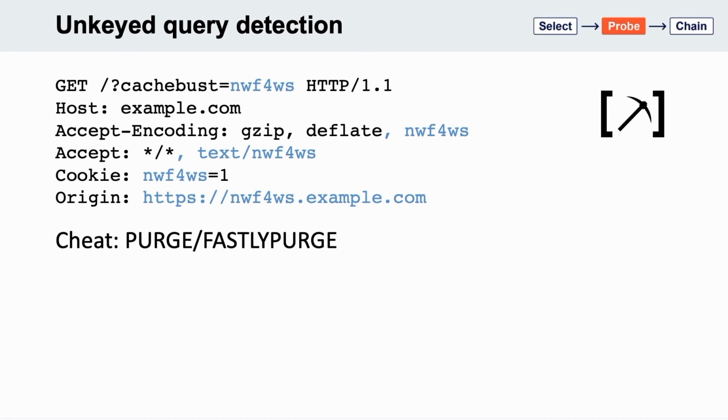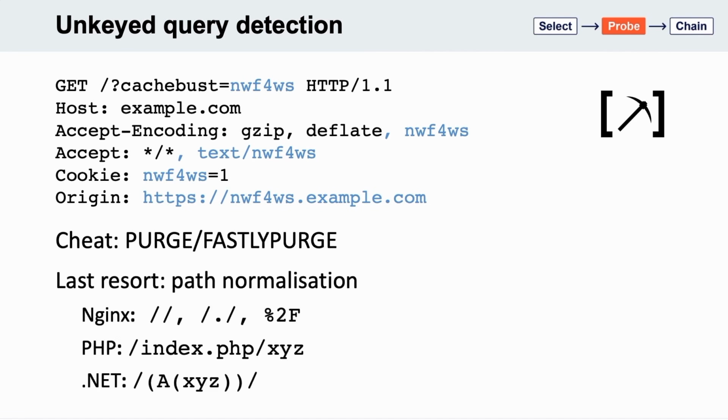If that doesn't work, well, there is an option of last resort. It kind of sucks, but you can take advantage of the fact that a lot of caches do only really lightweight normalization on request paths, whereas servers and frameworks especially tend to do much heavier weight stuff. So that means you can send requests that the cache regards as being different. They generate a different cache key because the path is different. But once the backend server's finished processing them, they end up hitting exactly the same endpoint. I've thought about putting this technique in Param Miner, and by the time you watch this, it may have happened, but it is a bit unreliable, so we'll have to see.